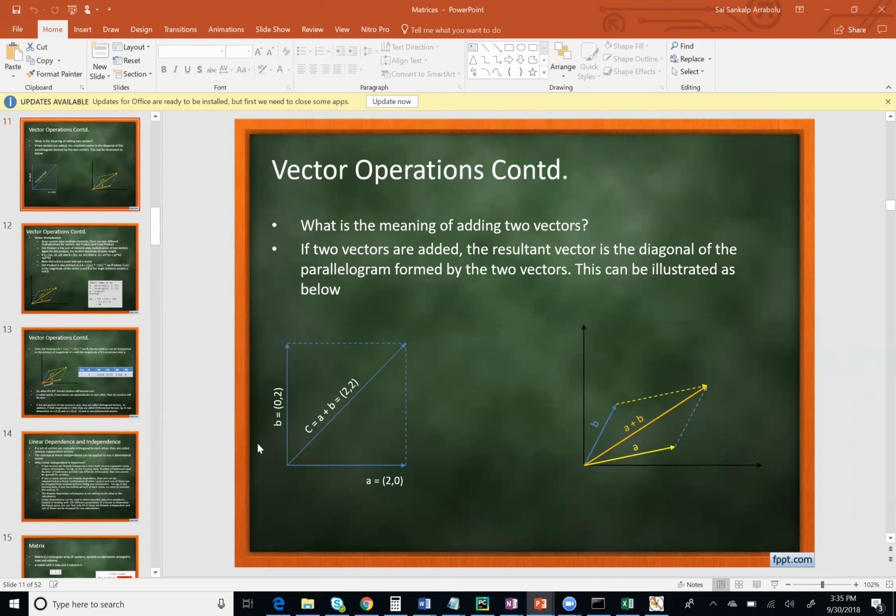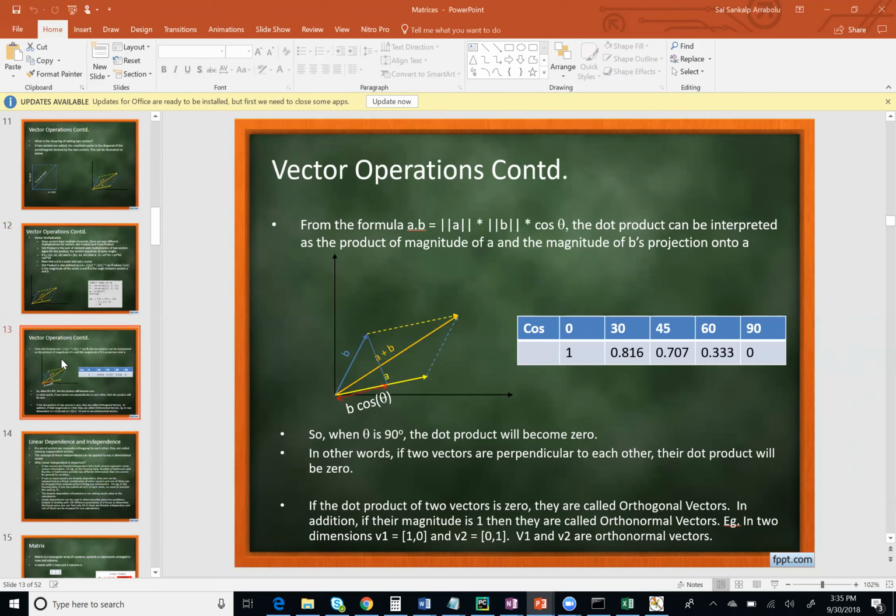So the dot product of two vectors, which you'll be teaching in linear algebra, is expressed as: a dot b equals the magnitude of a times the magnitude of b times cos of the angle between them. If two vectors are completely independent of each other, the angle between them is 90 degrees.